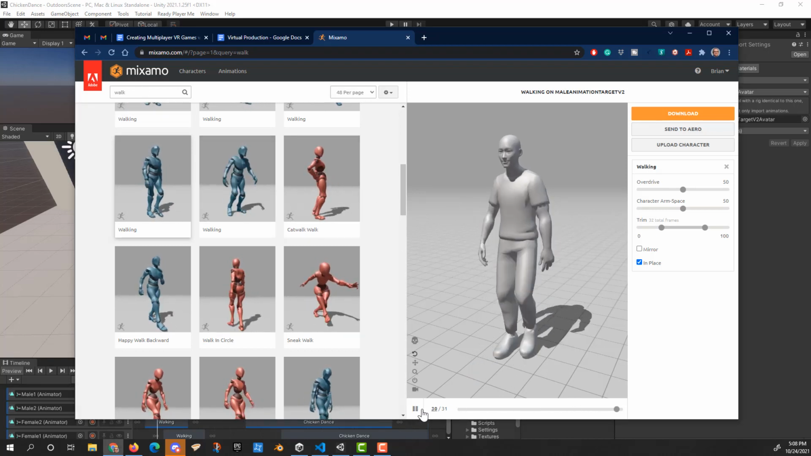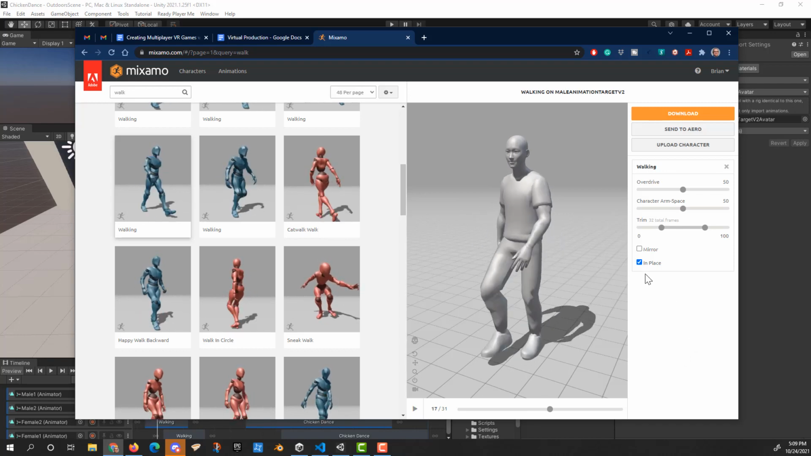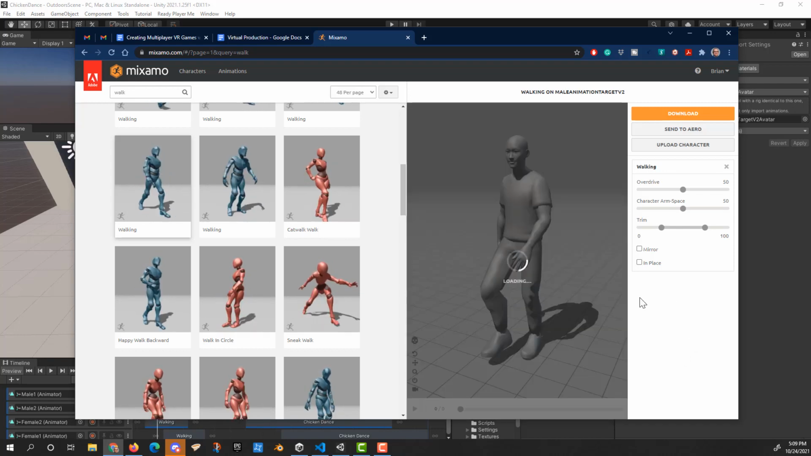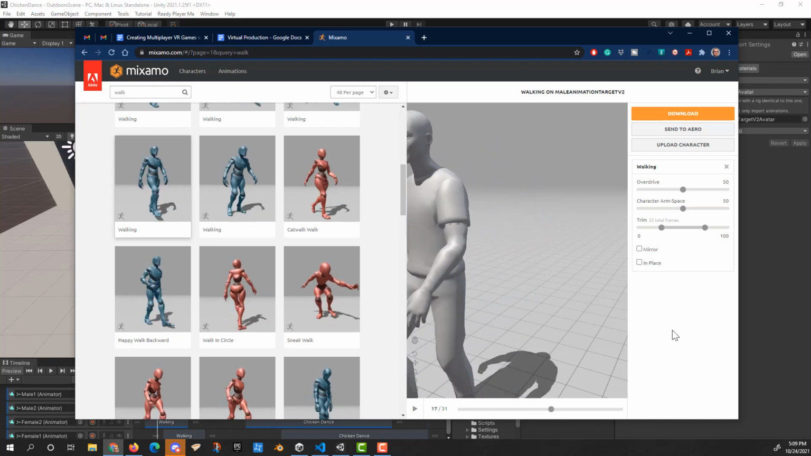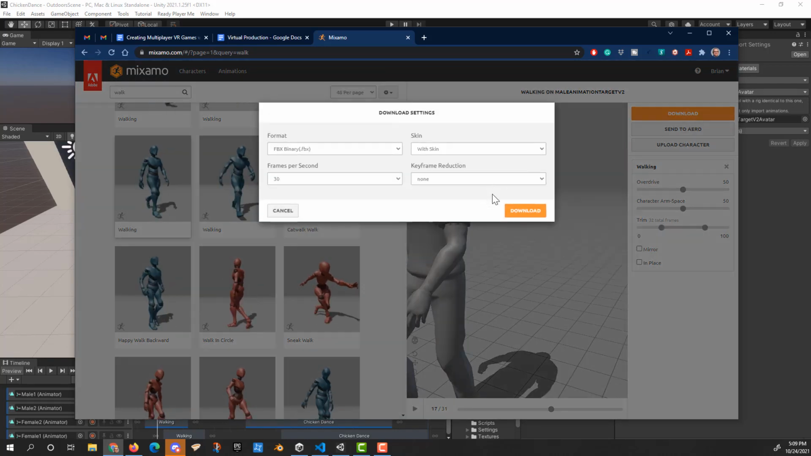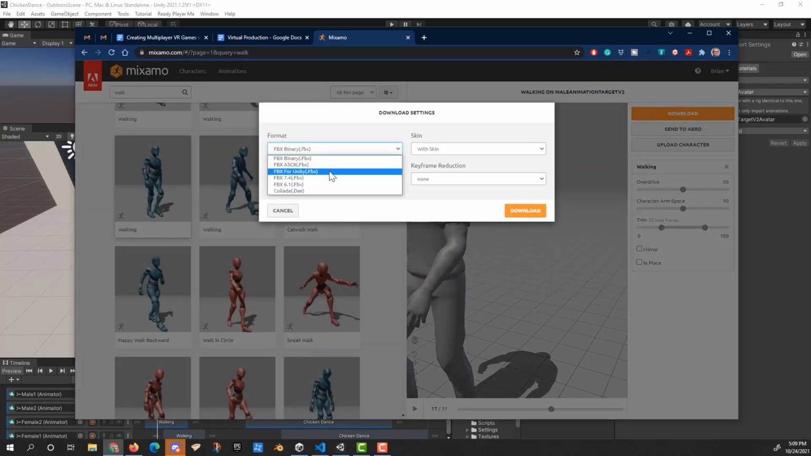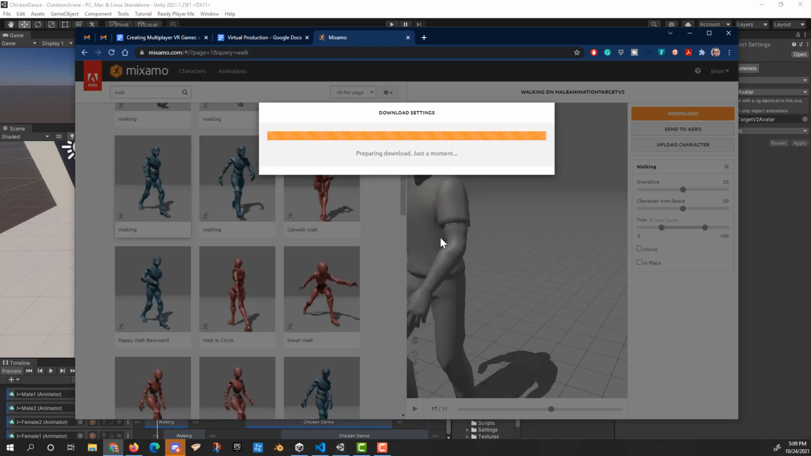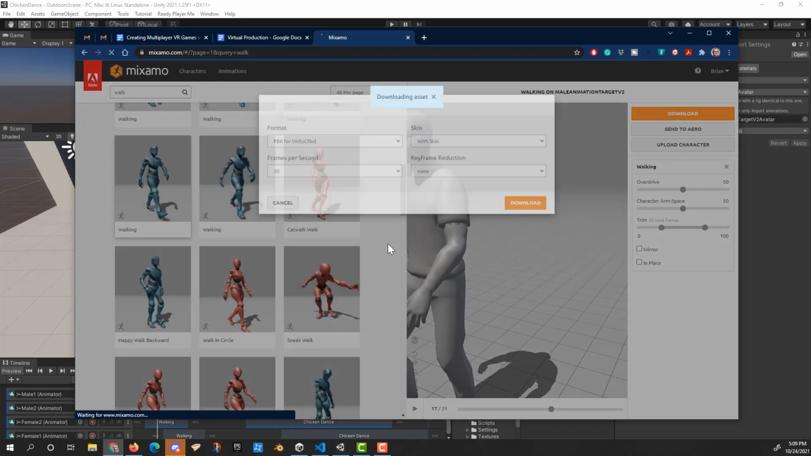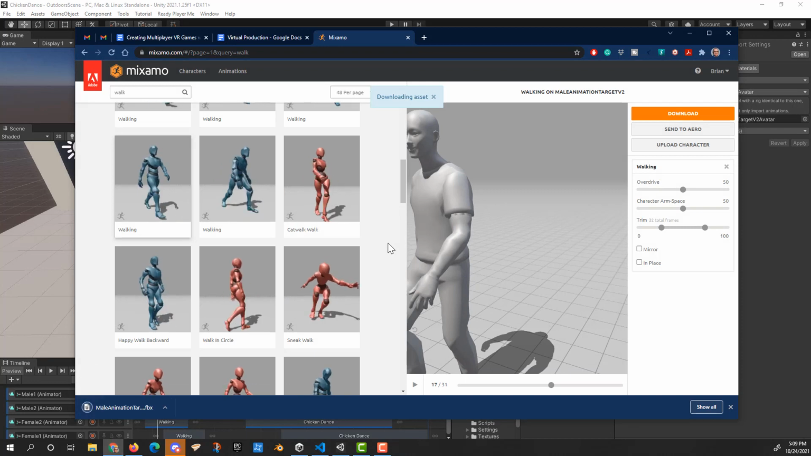It's got a little bit of a strut to it. That should work for our character. Make sure that in place is not ticked, because we want the character actually to move along the different axes inside the environment. So I'm going to tell this to download. Again, selecting the FBX for Unity. We'll go ahead and leave with skin, though I'm not sure that we actually need that. And I'm going to click download on that. That'll pull it down to my machine. There we go, and we've got that downloaded.